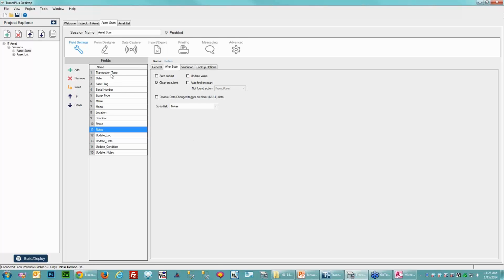There's also another option here where we can choose to not clear data on submit. So if you happen to be issuing assets in a certain location, you could choose not to clear certain fields. So the transaction type, maybe we want to keep that. If we're doing a bunch of asset assigns, we can turn clear on submit off. So now when we submit the record, that data is going to retain, so you don't have to keep re-entering. You can also do the same for this location here.